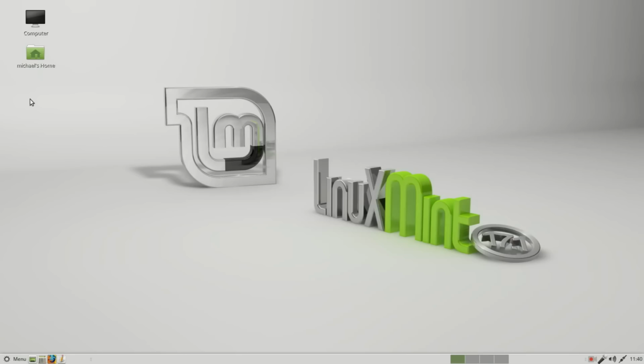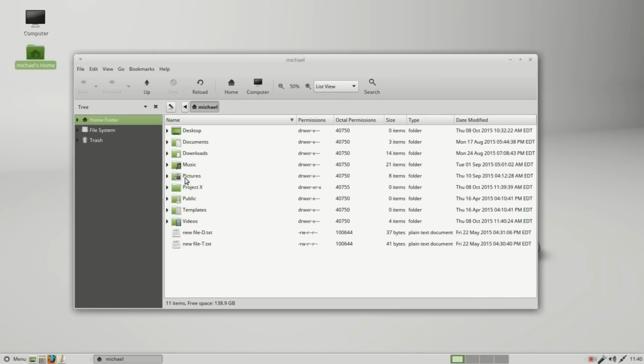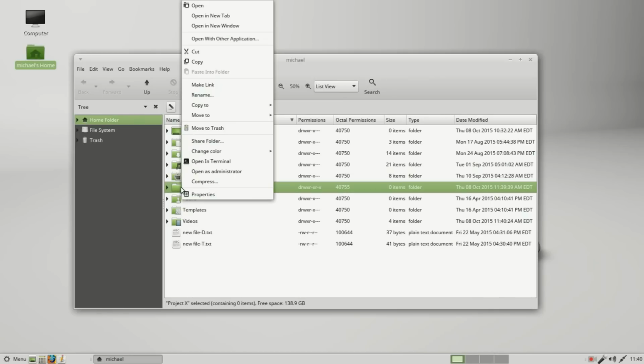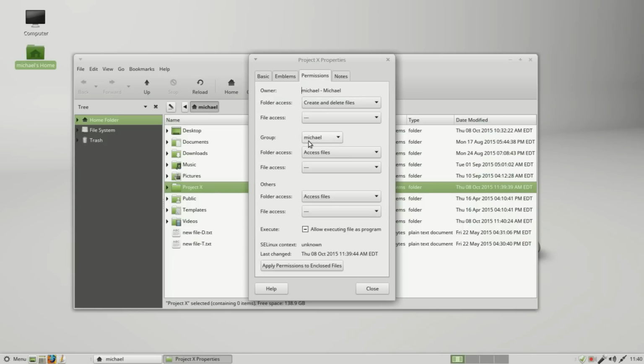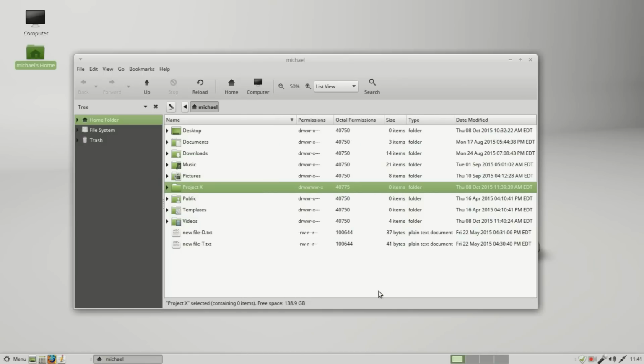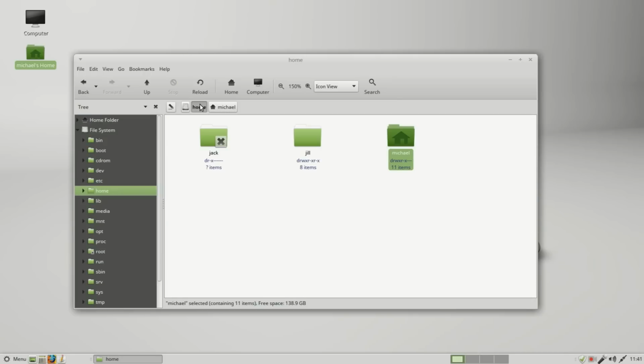I've logged back in. I'm going into the home folder, and I want to change the permissions of Project X by right-clicking, Properties, Permissions. I'm going to change the group name to be Project X. Now the folder access, I want everyone in Project X to be able to create and delete files. I need to apply the permissions, click close, and we have a problem.